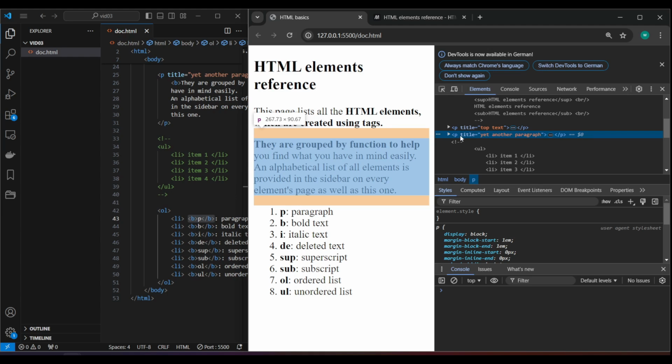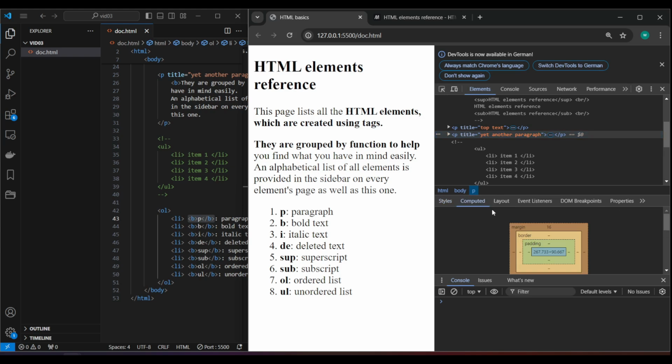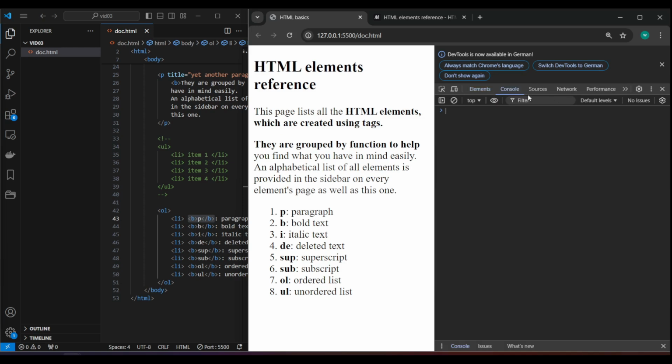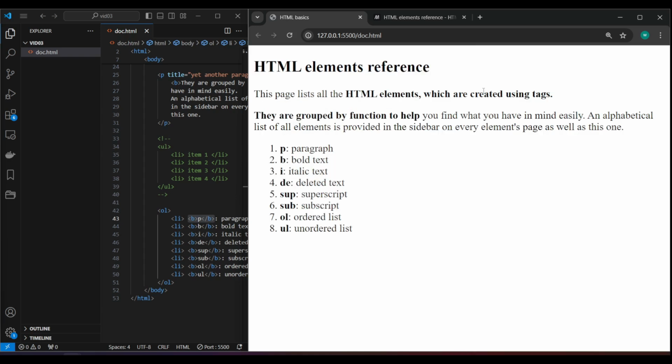You can also see that there are some styles here. Although we did not add any style yet to our document, these are the default styles. And of course, you have also the computed styles. We will go through this later when we go through the cascading style sheets. And we will be learning more about these development tools in the future. So now let me press F12 to hide them.